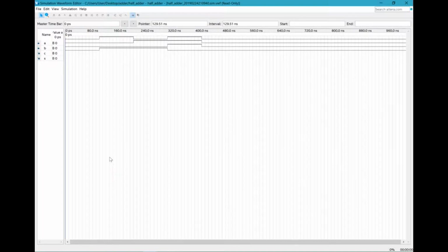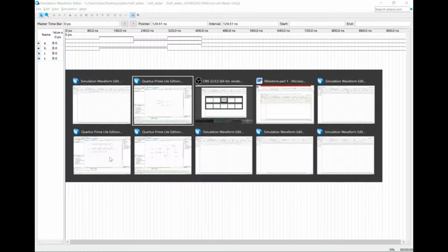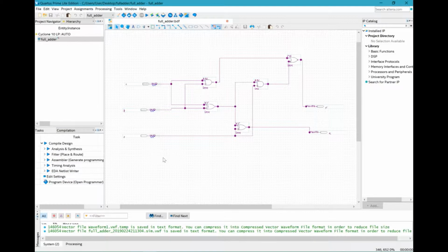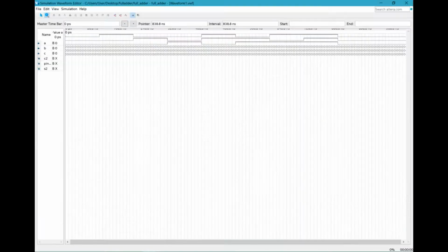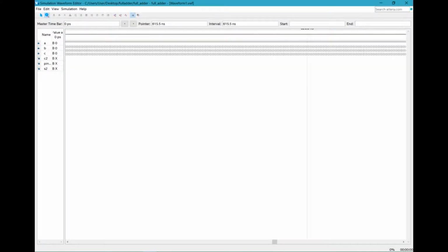After this is a full adder. A full adder's block diagram will be shown like this. Since the compilation is taking so long, I skip the compilation part and go to the waveform straight away. The waveform will be shown like this.